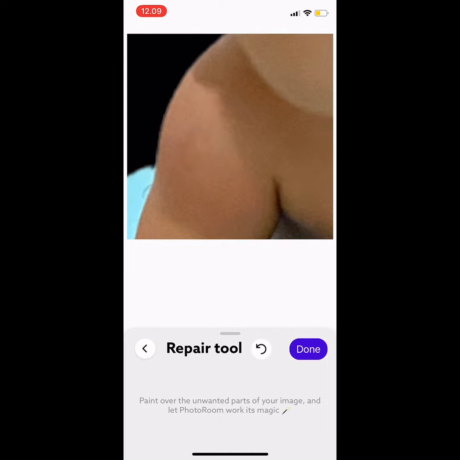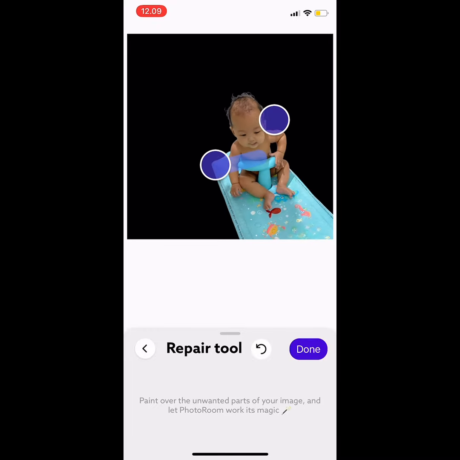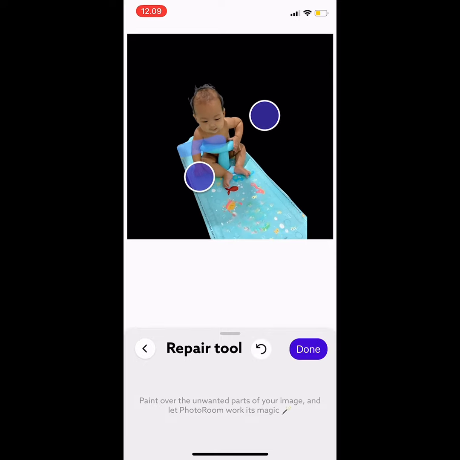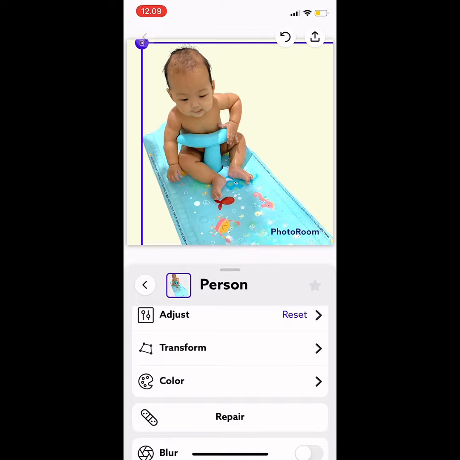So this is for my baby's immunization, and so you just have to zoom in and then paint over the unwanted parts of your image. So I think this is useful when you want to share a product or anything.